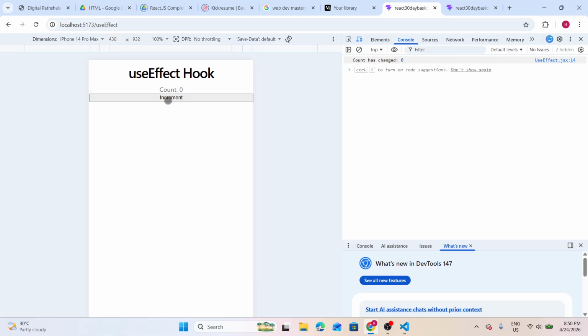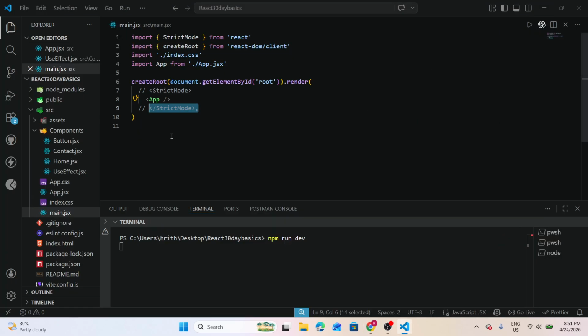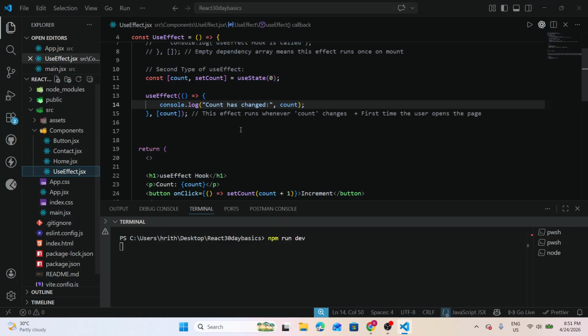Now whenever I change this count by clicking increment, see, count has changed 1. It is printing here. Again I click, the count has incremented, changed 2, changed 3. All this logic has been implemented to run whenever the count changes. So whenever the count changes, this logic will execute.